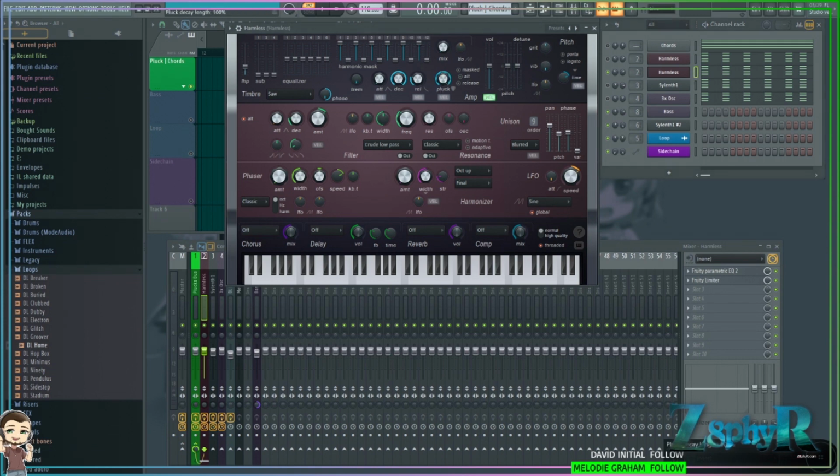This sound though is achievable in pretty much any VST, so you don't have to feel like if you don't have this knob, you can't make the plucks. But it's just the way I go about doing it.